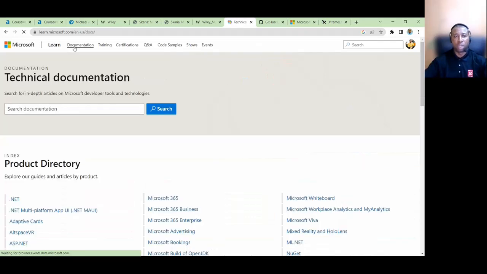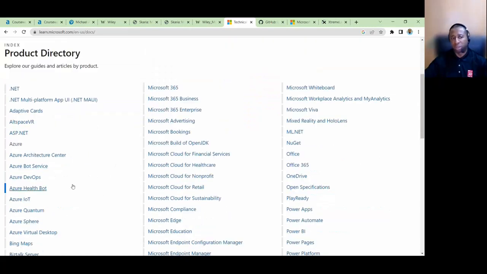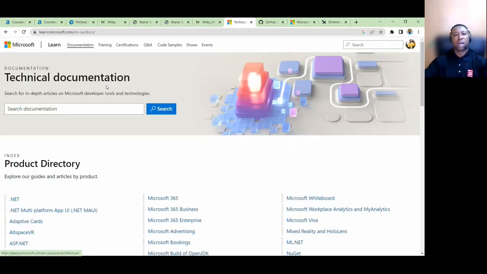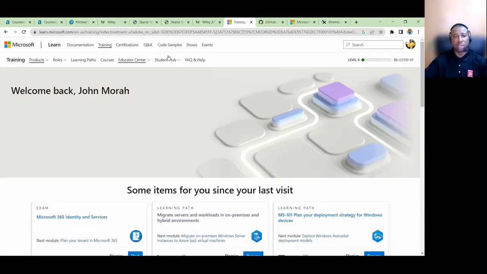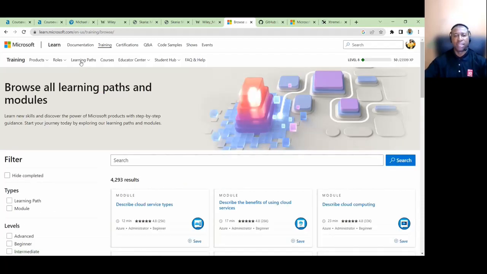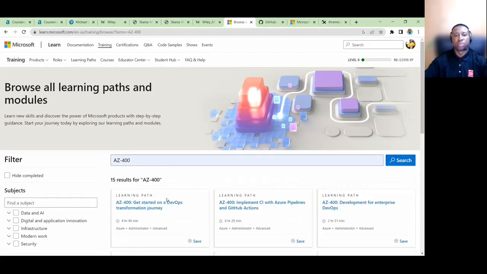For the documentation, if you click on documentation, you're going to see detailed documentation on the different Microsoft technologies. This is very robust and wide. But what we are really interested in is the training option. If you click on the training option, you'll see different options. Specifically, let's go to learning paths. For learning paths, you can search for the particular course you may be interested in. So I'll search, and this would give you different learning paths.